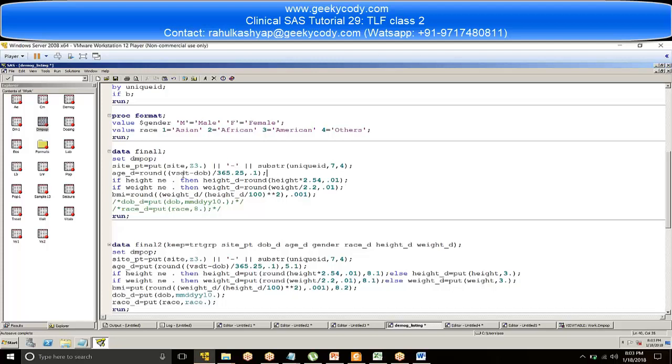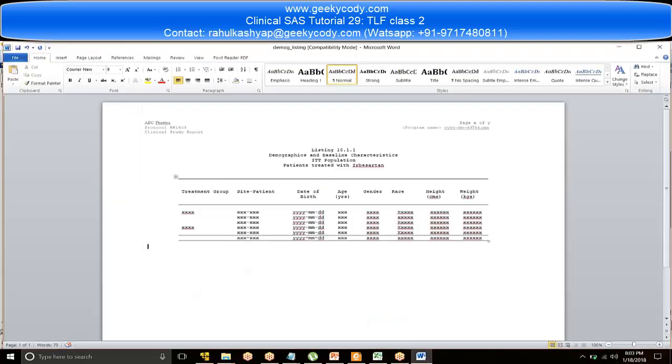Next one is that we need to create the height and weight also. Why do we need to create them? There is a reason behind it. Because height should be in centimeters and weight in kgs, so conversions need to be done. All the height values are there, but they are not in centimeters. So height values you need to convert into centimeters, and weight values you need to convert into kgs.